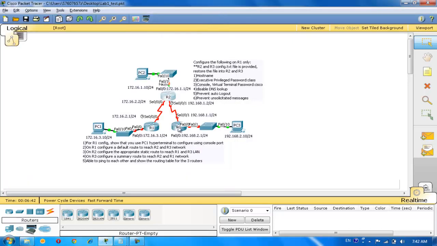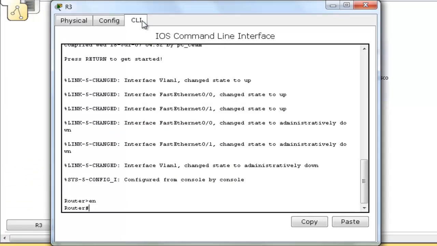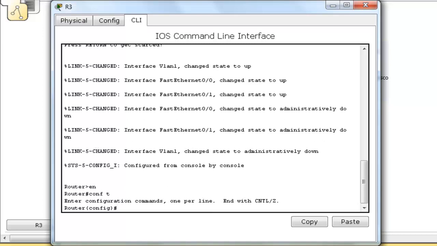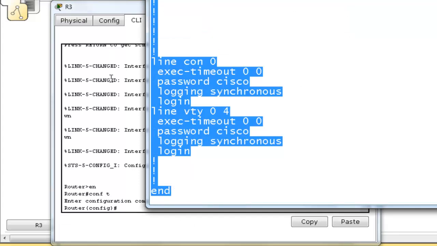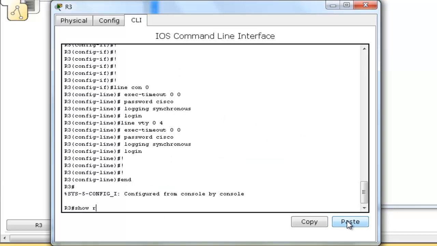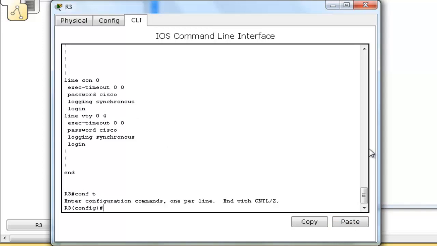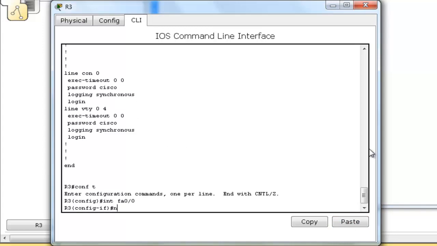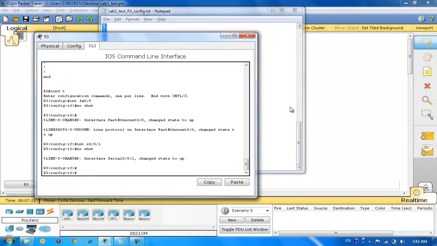Initial restoration. For R3, perform the same task: enable, configure terminal. Open up your R3 configuration file, copy the whole text file, paste. Double confirm your configuration to make sure all the configuration is in. Go into config t mode, go to interface FA0/0, do a no shut. At the same time, go to interface S0/0/1, which is the interface being used on R3 to connect to R2, perform a no shut.